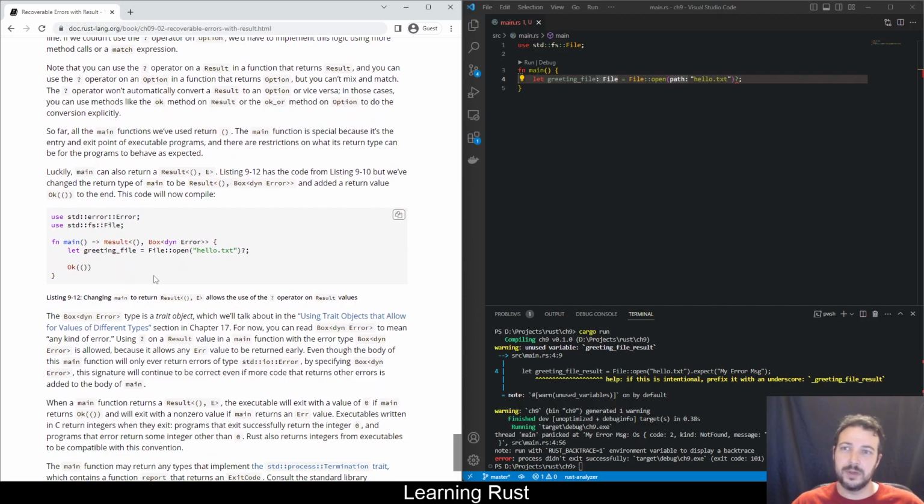Note that you can use the question mark operator on a Result in a function that returns Result, and you can use the question mark operator on an Option in a function that returns Option, but you can't mix and match. The question mark operator won't automatically convert a Result to an Option or vice versa. In those cases, you can use methods like the ok method on Result or the ok_or method on Option to do the conversion explicitly.